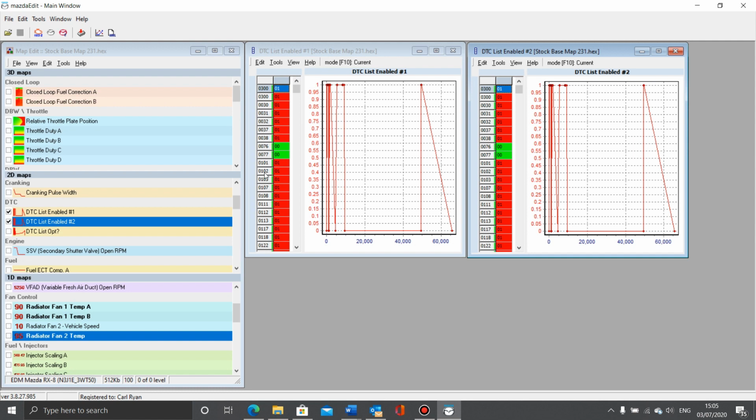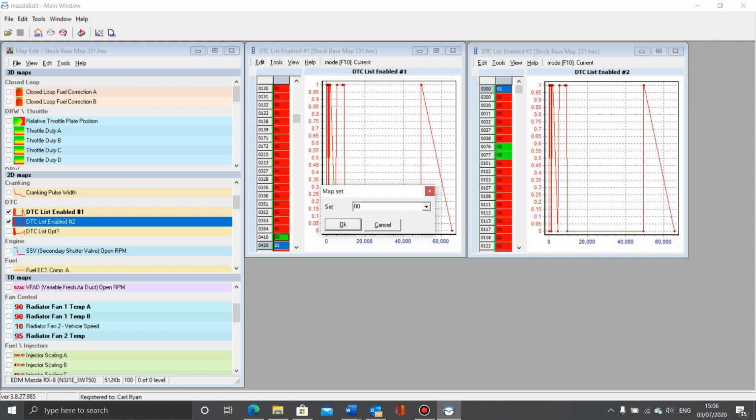So the column on the left here is the diagnostic trouble code, and the column on the right shows its status. So 01 is enabled and 00 shows it's disabled. So we want to disable the catalytic converter EML and the secondary air pump EML, then we need to disable these 2. And I'll click that to 00, 00. And I'll do the same on this map as well.